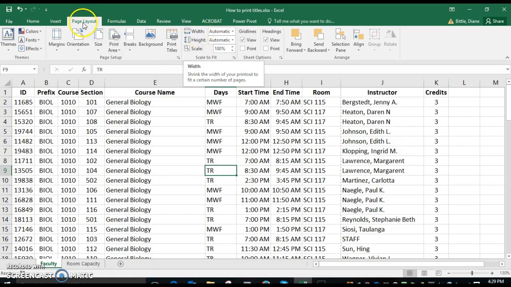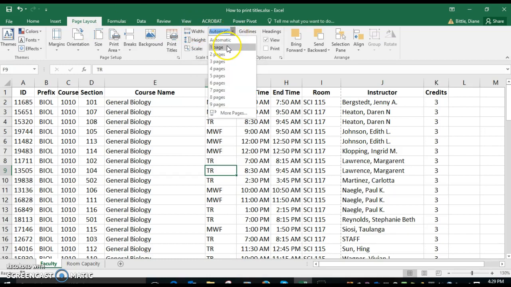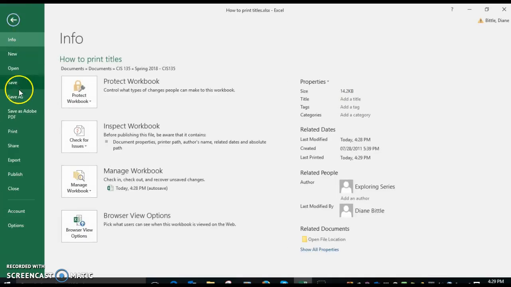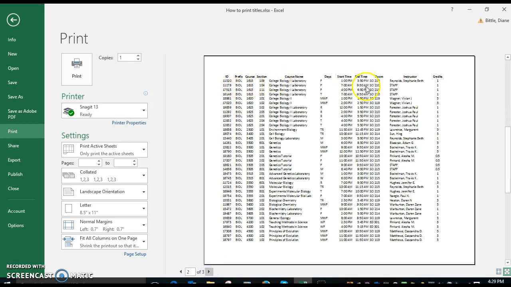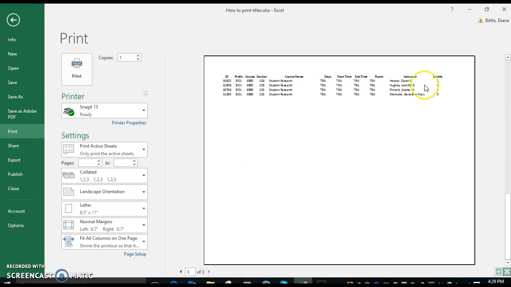So again, on your Page Layout ribbon under width, I can say I want to change the width of all my columns that are being printed to fit on one page automatically. Now if I go to File, Print, you can see I can see all my columns on one page. I have page 2, which lists the next group, and page 3, which finishes off the number of courses. And that is showing you how to scale to fit.